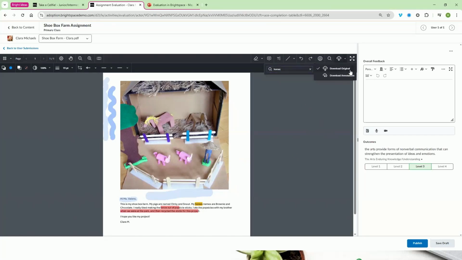I also have the ability to download the original file. Even if I've marked it up like crazy, I've done a ton of annotations, I have the ability to go back and download the original document, or I can download the version with the annotations. Okay, like I said, we have tons to fit in here. So that is a very brief kind of 30,000 feet overview of the annotations tool.